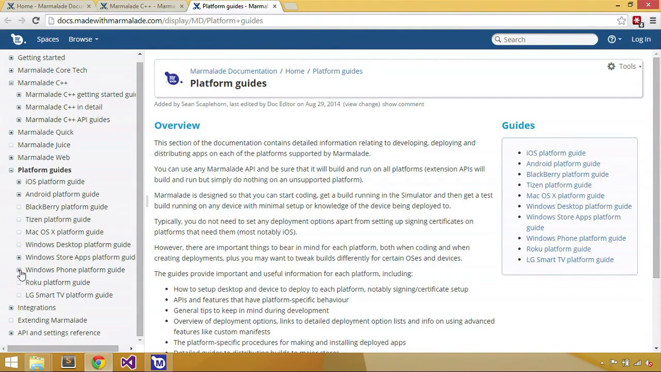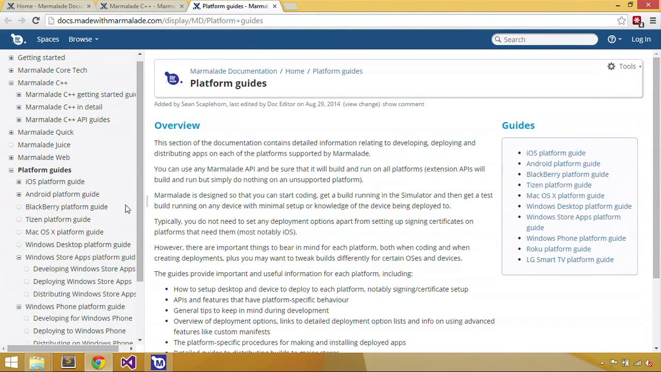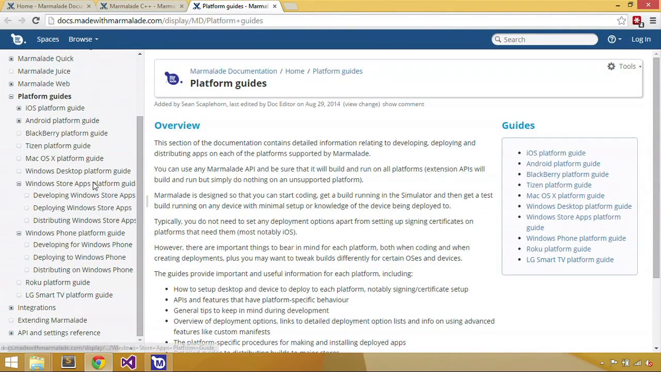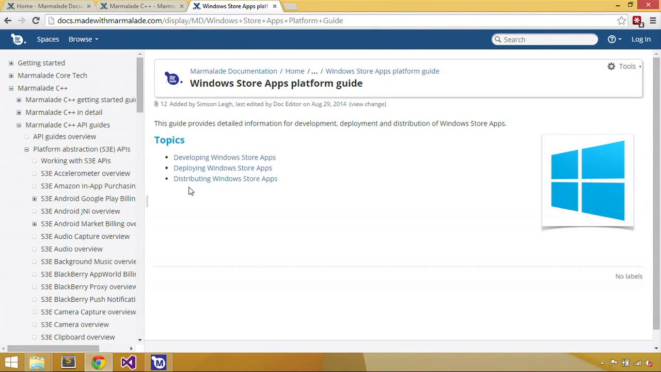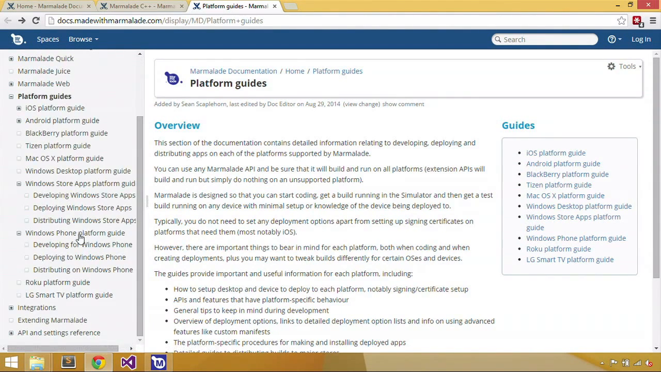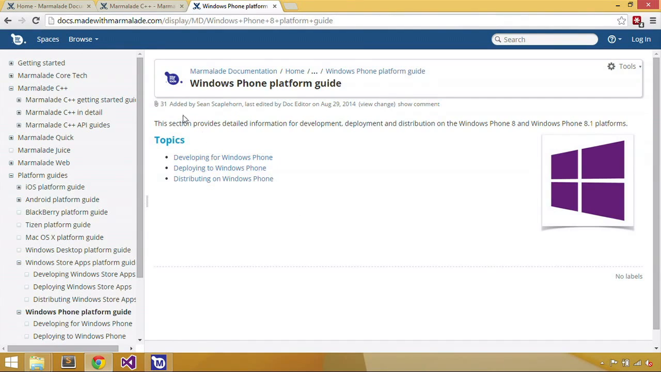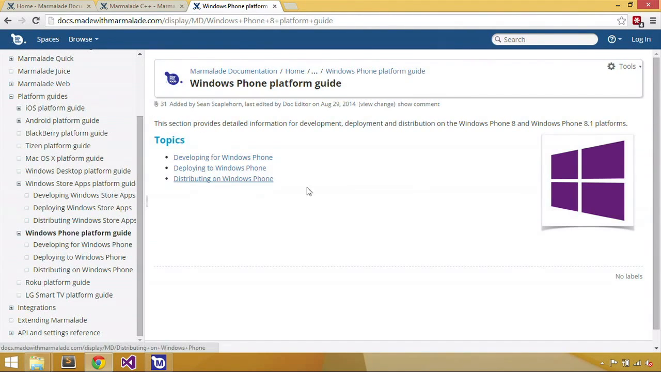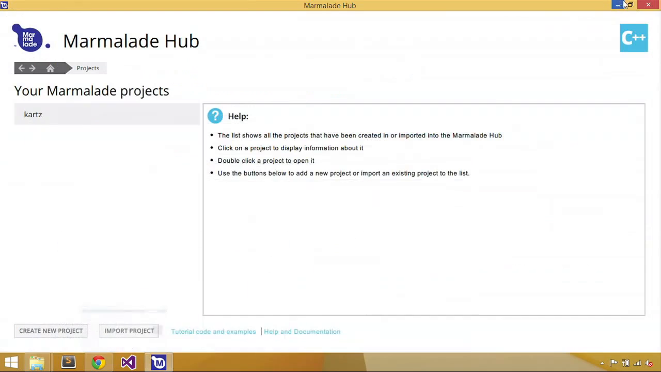Windows Phone platform guides and Windows Store platform guides. Under these sections, you have everything that you'll need to know when developing apps and games for the Windows Store and phone. So I suggest you give that a check out and have a read through there and make yourself familiar.